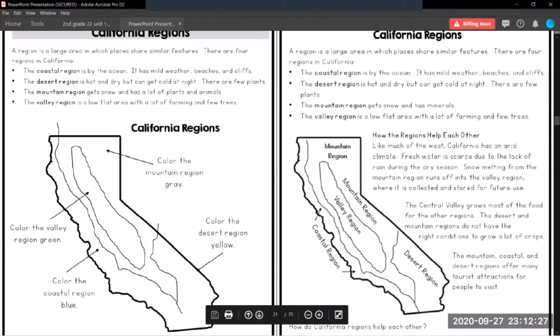Mountain region gets snow and has minerals. So here's your mountain region over here. Mountain region kind of spreads around, and in the middle of the mountain region, we have the valley region. Now, the mountain region has a lot of minerals because there's a lot of rocks and things there, and a lot of those minerals are found either underground or in those different rock formations.